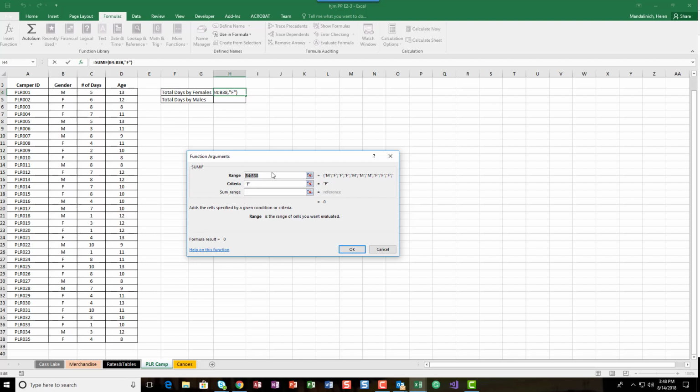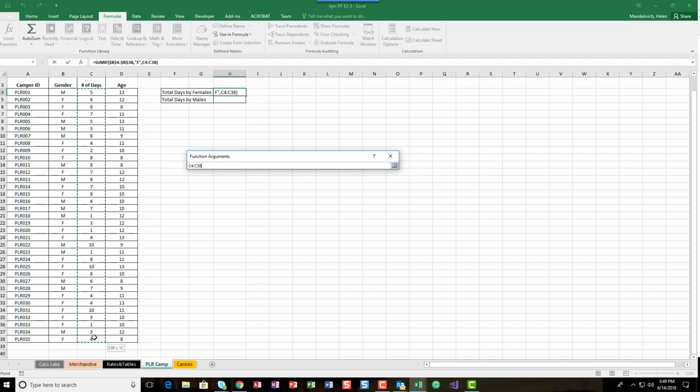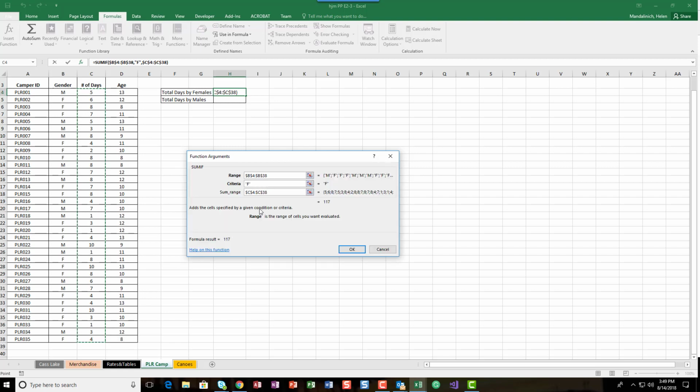And here's the thing. I'm going to go back up here and select this. So all I do is click and drag, and I'm going to hit my F4 because I'm going to copy this down and change it to males. So I want to lock in this range of gender, okay? If I wasn't copying it anywhere, I wouldn't have to do that. So we're saying in this range, look for F's. And then if you find an F, I want you to add this range. And so the range that we're going to add is number of days. So I'm going to pick that. I'm going to hit the F4 because I want to lock that in again because I'm going to move it down.